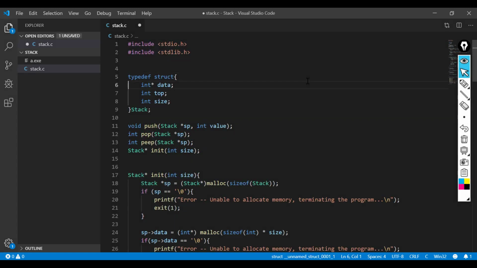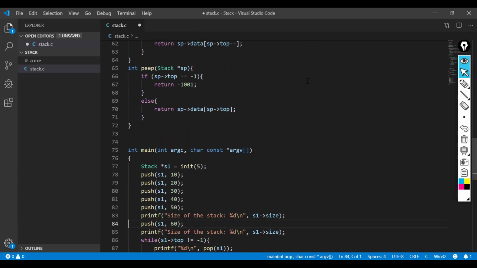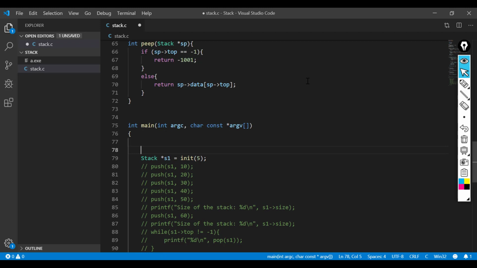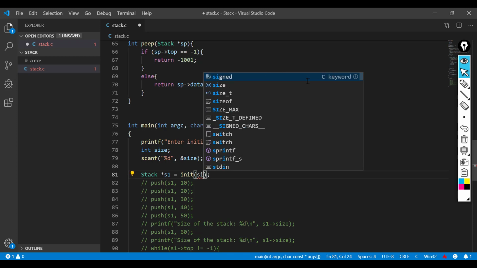Okay, let's now go ahead and build a menu system there in the main method in order to make calls to these stack operations, and that's going to make this program more interactive. So in the main method, let me just comment out all these things. Now here, first of all, I'm going to ask the user to input the size of the stack, and that's going to be the initial size. So here you can see that I'm printing this to the user, and then I'm reading the size using scanf, and I'm going to use that size in order to allocate that stack.